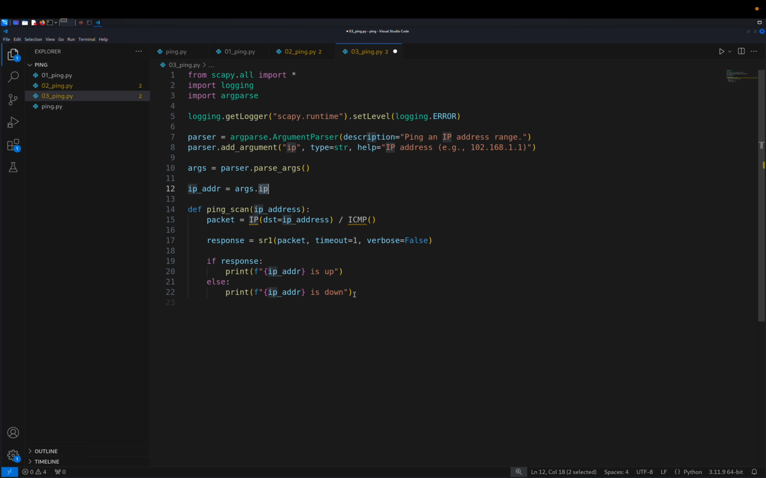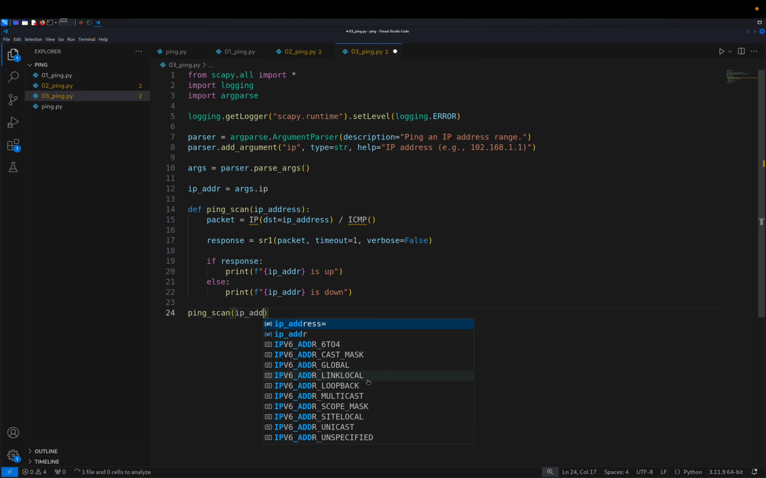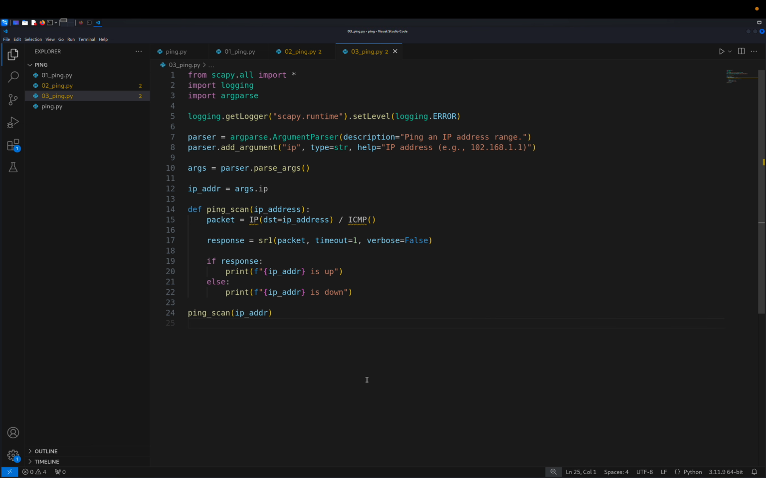Next, this is the function. This is something that I have explained in the first two parts of this tutorial. Next, we have to call our function. So we named our function ping scan, and we have to pass in the IP address. This ip_addr holds our IP address. So let's save the script and let's run it.